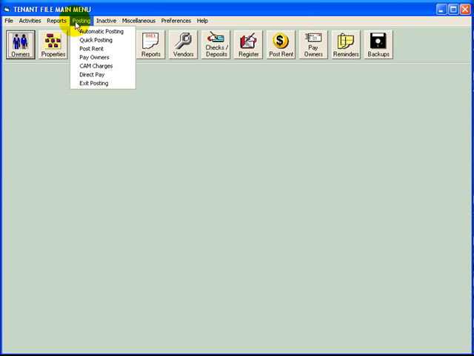Posting, this is where you go to do your posting activities. So once again, you come to your main area here. You can either go to posting, or go to automatic posting, create automatic posting for rents, automatic posting for payments, that type of thing. Quick posting. If you want to post rent, you can go here, pay the owners of the buildings, go there.